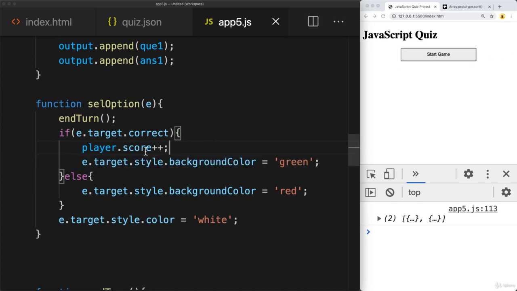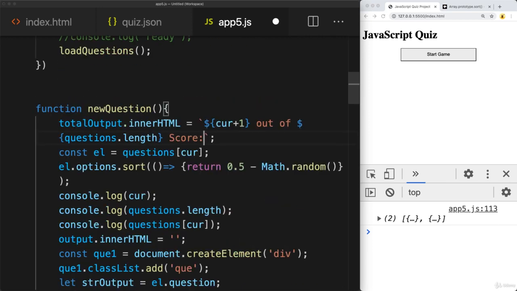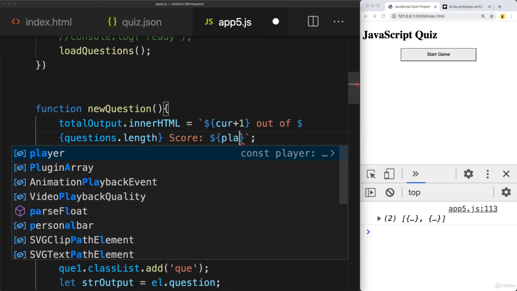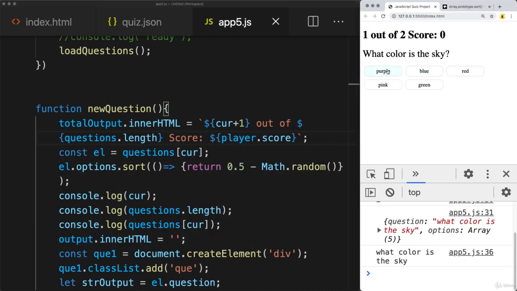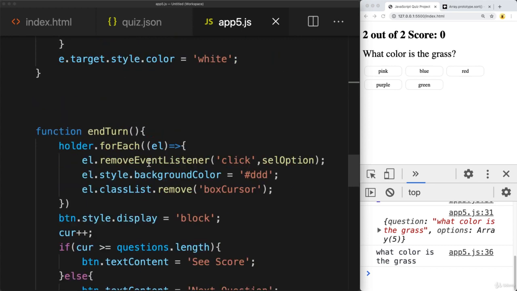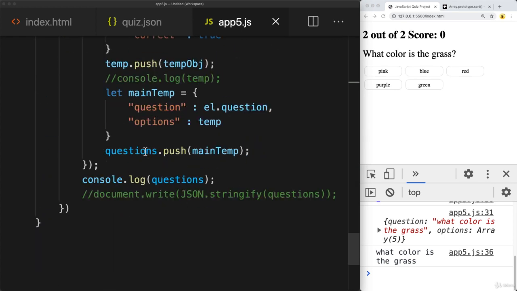Otherwise, the player's score stays the same, and then where we're outputting the content within the H1, we can also have a value for score, and then this can track whatever the player's score is. So let's start the game, and then we should also update this score.